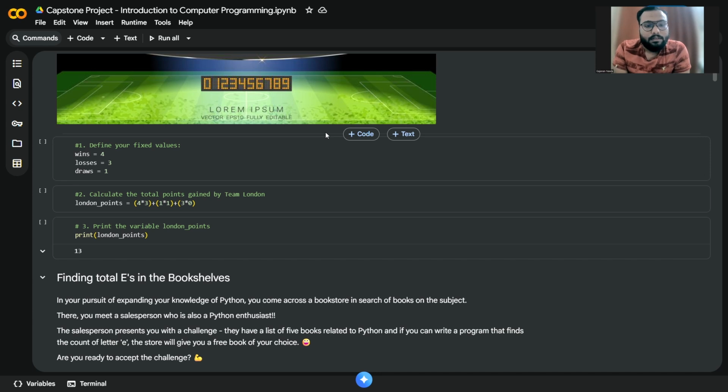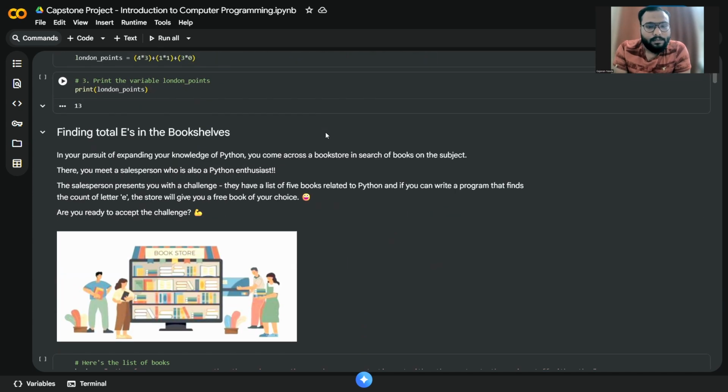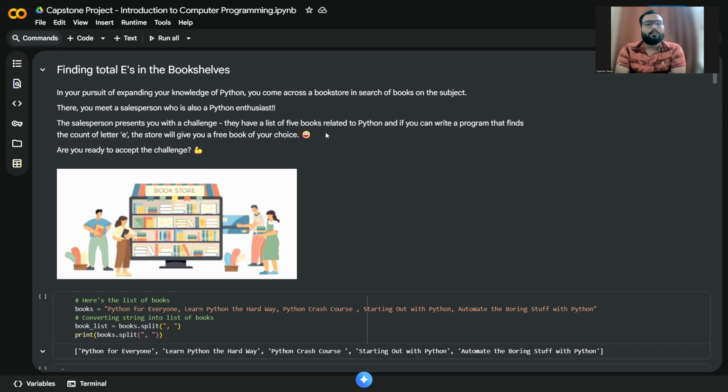So the next problem is finding the total E's in bookshelves. The problem statement is: in your pursuit of expanding your knowledge of Python, you come across a bookstore in search of books on the subject. There you meet a salesperson who is also a Python enthusiast. The salesperson presents you with a challenge. They have a list of 5 books related to Python, and if you can write a program that finds the count of the letter E, the store will give you a free book of your choice.